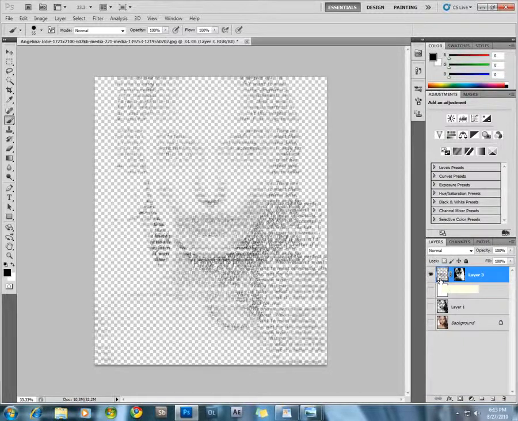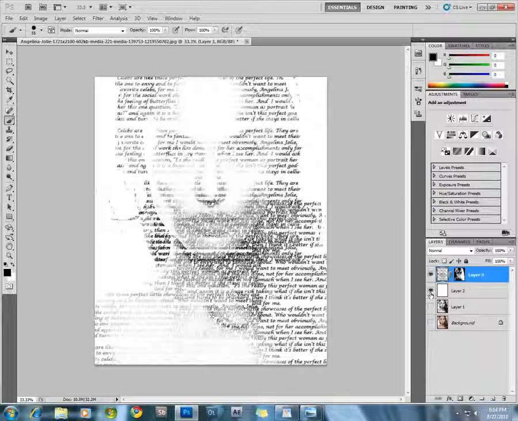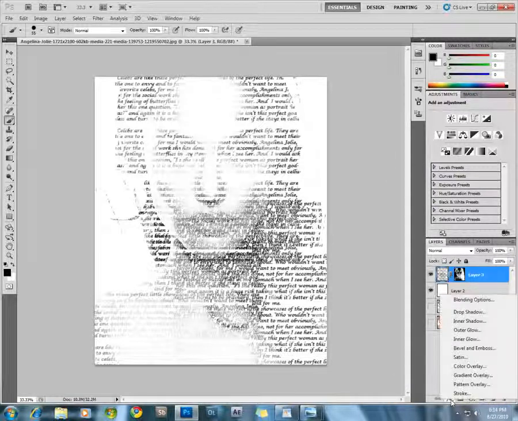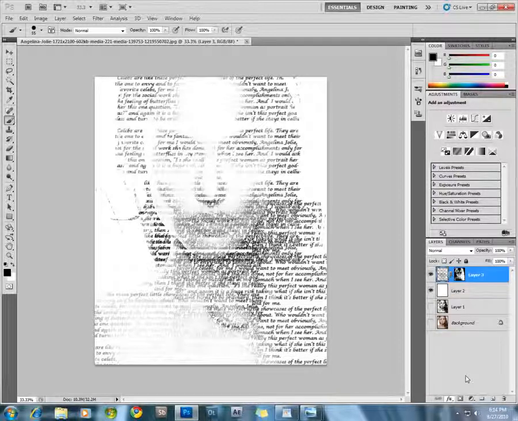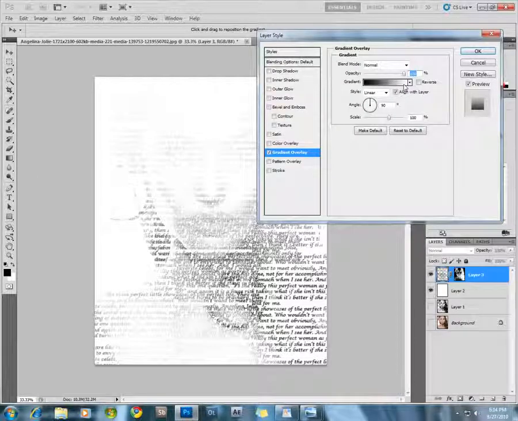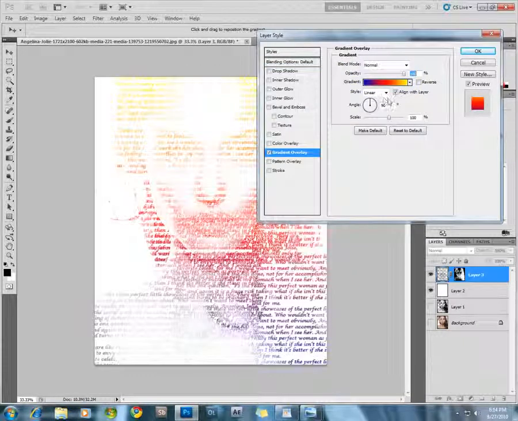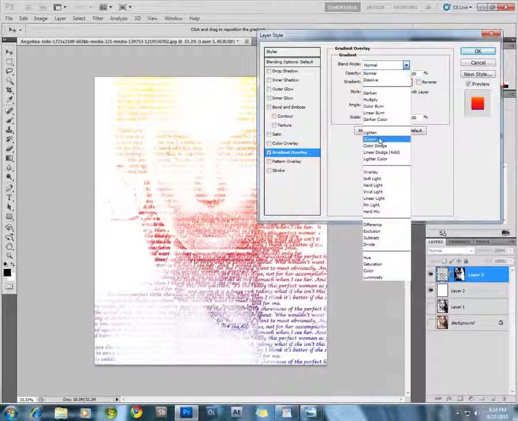Now select the actual text layer and turn on the background white layer. So you have a pretty basic outline of Angelina Jolie in the text layer. So select the text layer, and we are going to apply some effects on it. Add a layer style, click on this button and choose Gradient Overlay. Now you have to choose a gradient, which can be any colorful gradient, and change the blending mode to Screen.